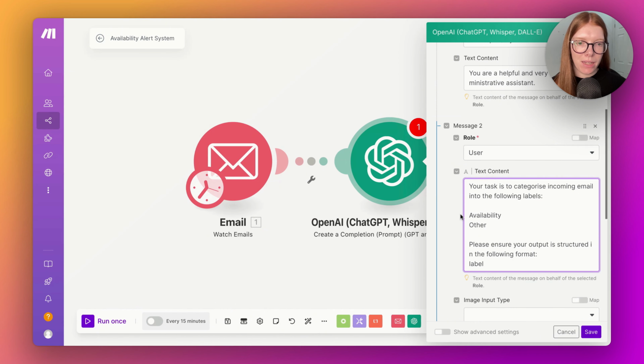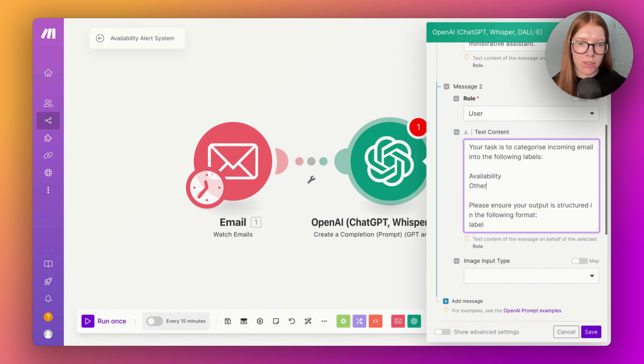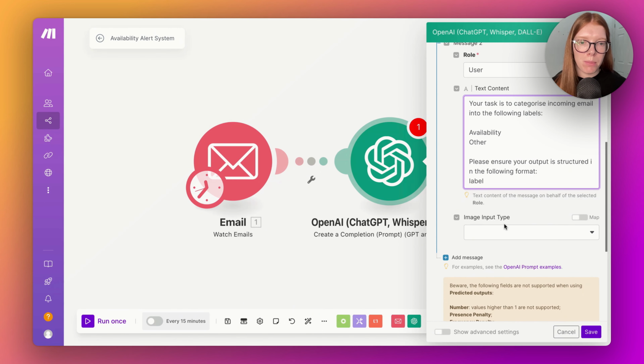So either availability or other. Because for us in this example, we only want availability emails isolated in one place. Everything else will be classed as other and will just be all other emails. So that's our text context. We can leave image input type.